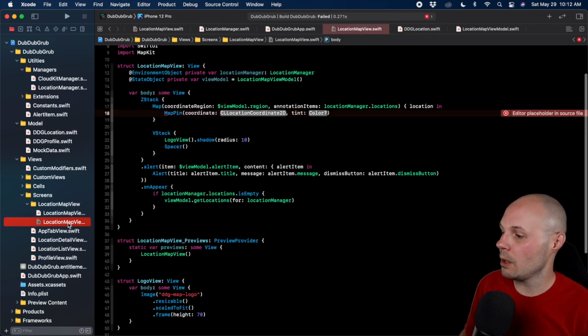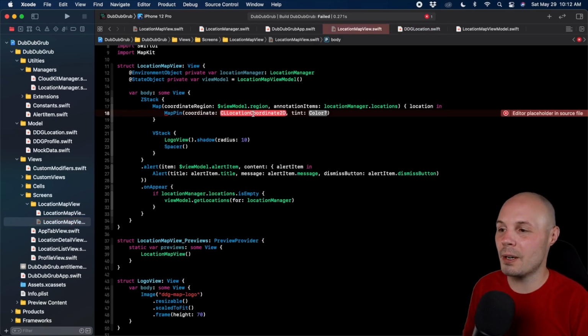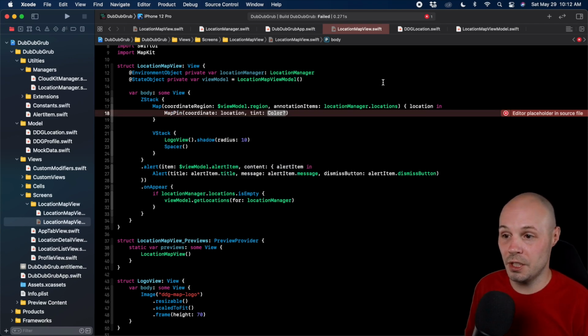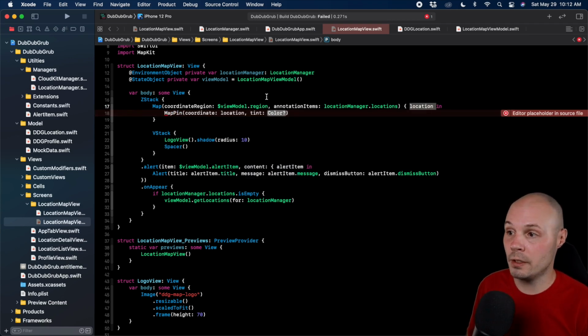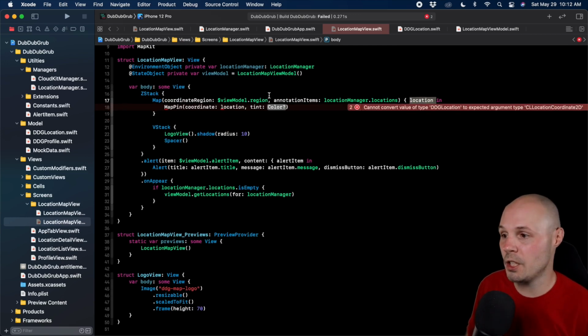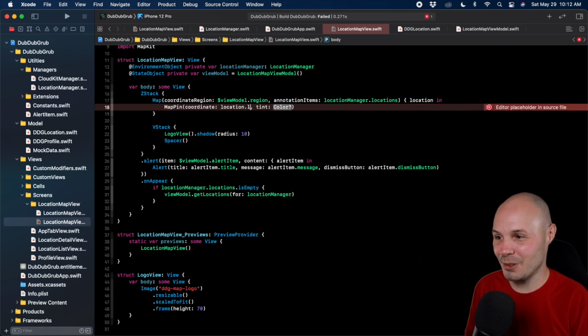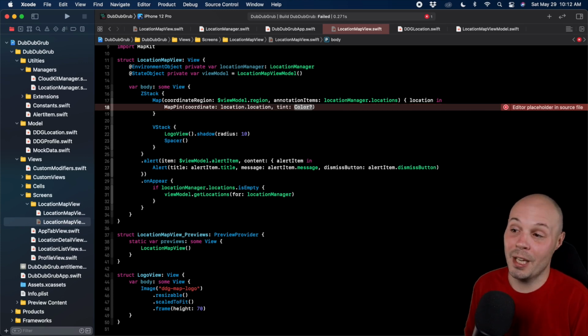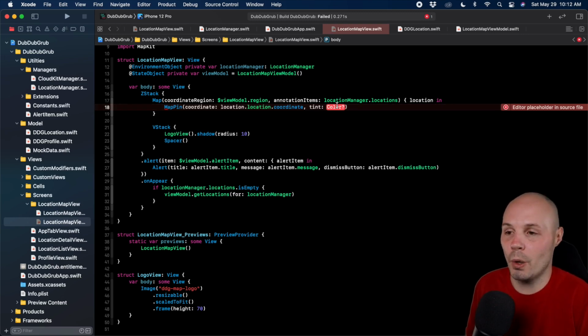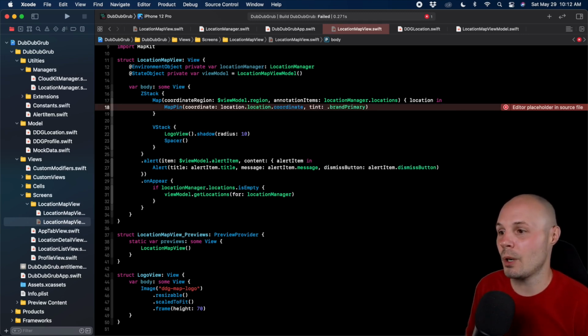So back to the location map view. Now, this is where some naming gets weird. So we want to do location, which is, again, the location that we're iterating over in our array of locations that are up on our location manager. But our location has a property called location. So it's location.location, and then the location has a coordinate, .coordinate. And then the color, right? What color do you want your map pin? So we're going to do .brandPrimary.